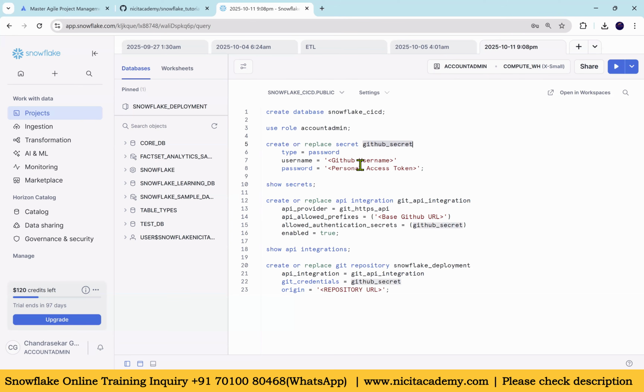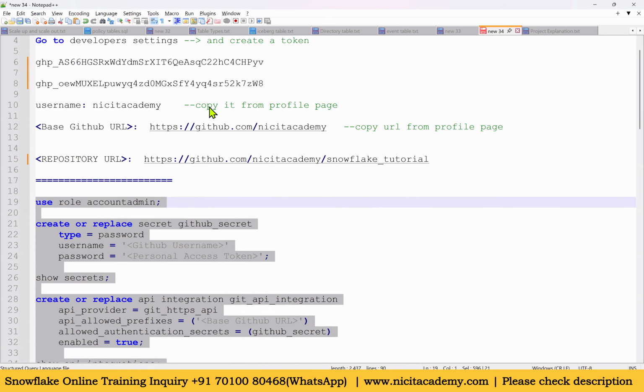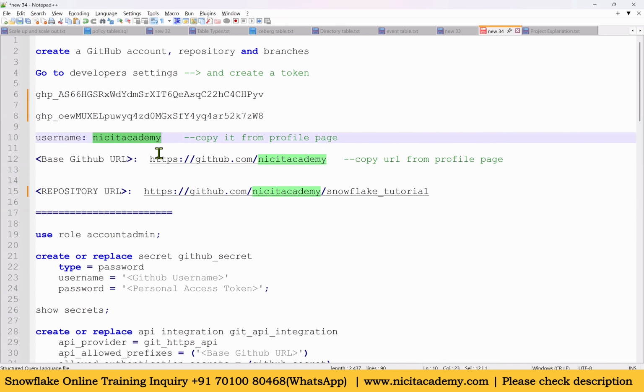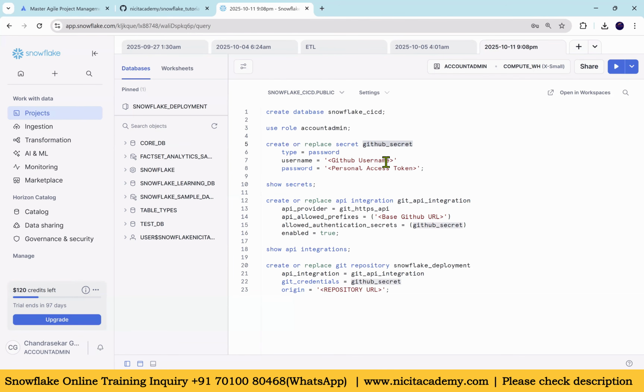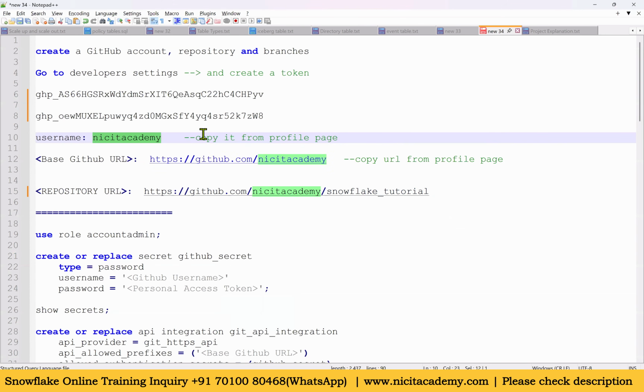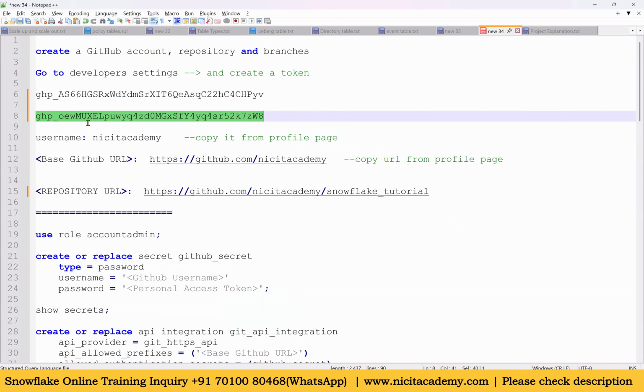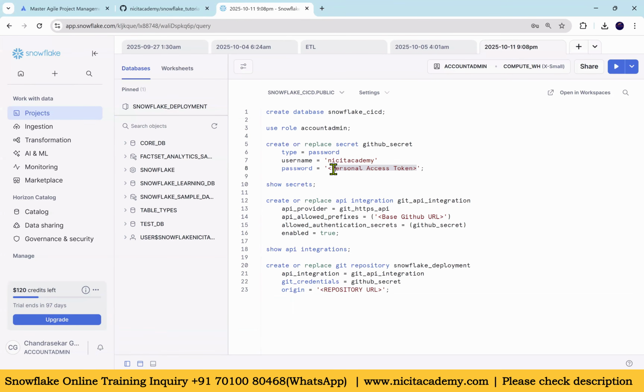I'll go here. So GitHub username. We already copied the username, right? So where is the username? Copy it and take from here, paste it here. And password, access token. So take this token. Later I will change it, I will delete it. But you can take this token now, put it here, and just create a secret. Okay. Use role account admin. Yes, we are in the account admin.